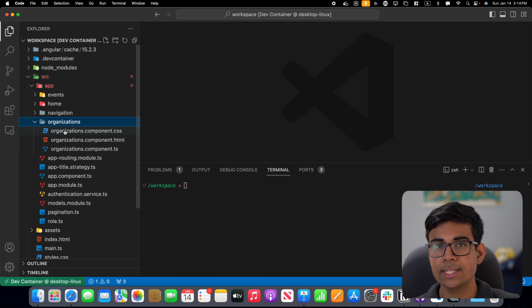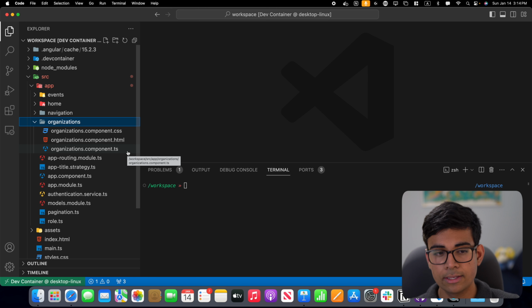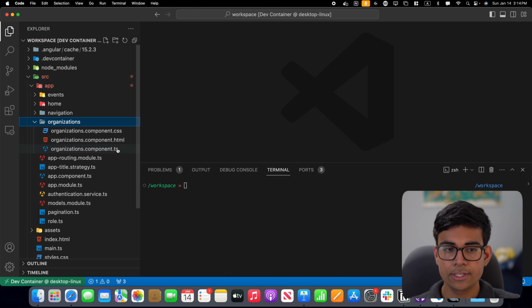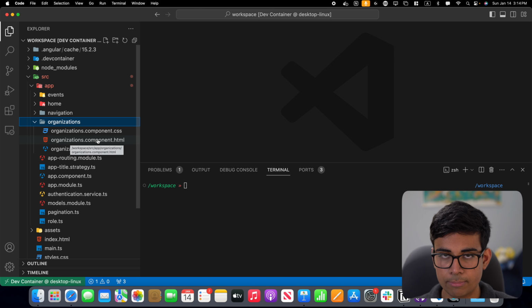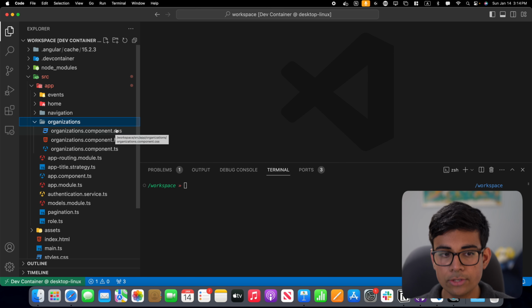We have organizations.component.css, organizations.component.html, and organizations.component.ts, right? These are 3 files that all share the same starting name, the same prefix, if you will, organizations.component. And so these three files are all related to the organization component.